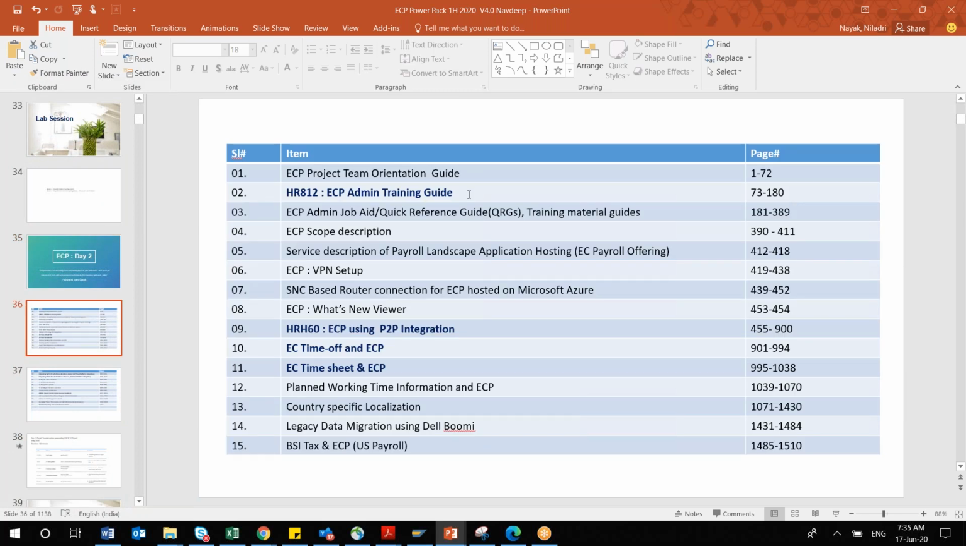I have highlighted, from a certification point of view, which pages you have to refer. For the ECP admin training guide, you have to refer to page numbers 73 to 180. Similarly, for HR60, you have to refer to page numbers 455 to 900, which is approximately 450 pages. That is your part B, plus your EC Time Off and EC Time Sheet, which is 901 to 1038. All these are relevant for your certification.